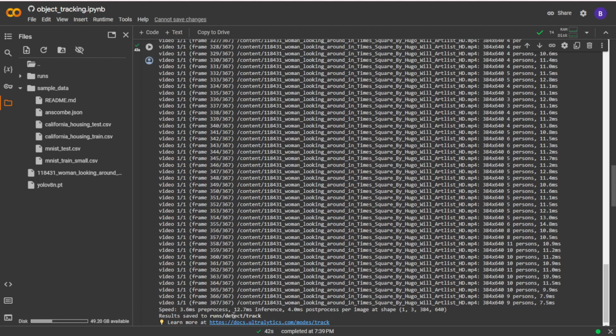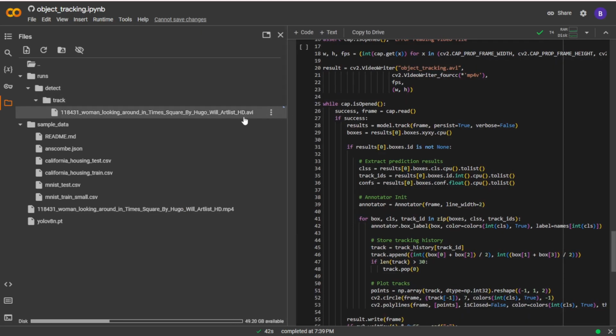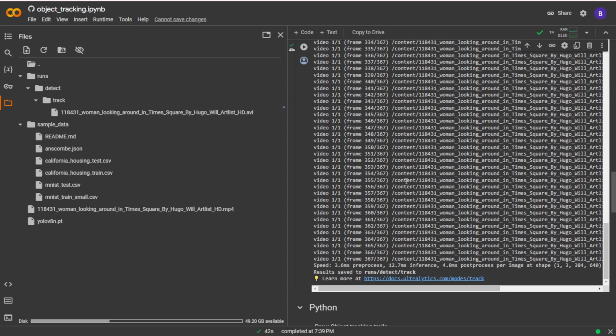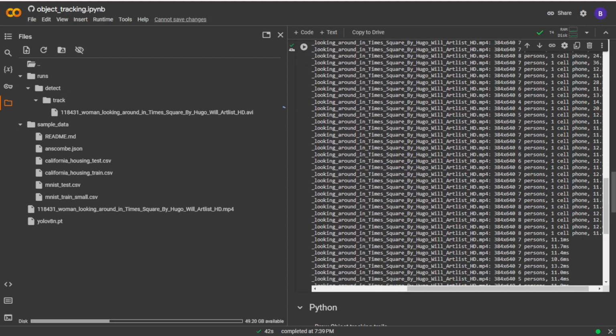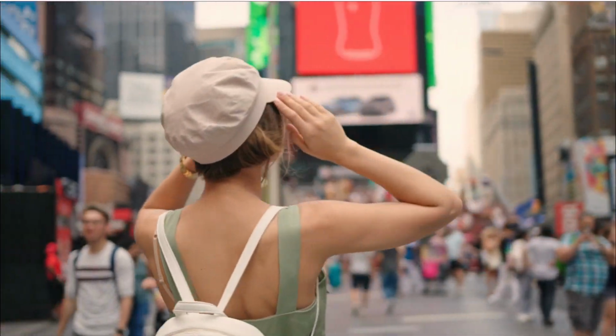We can see the result in the runs detect track folder. As we can see, there are files that we can download. Let's download this first, and there is a report of the result showing here. The result is actually AVI files. There are label detections of persons, and some people have a cell phone, etc., that are detected and labeled on the demo video here.